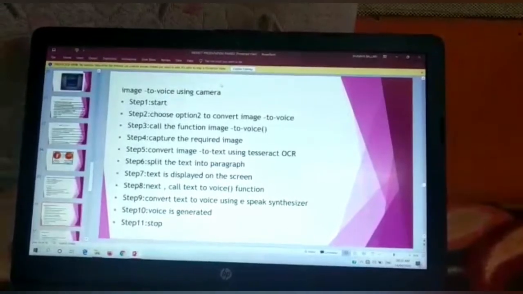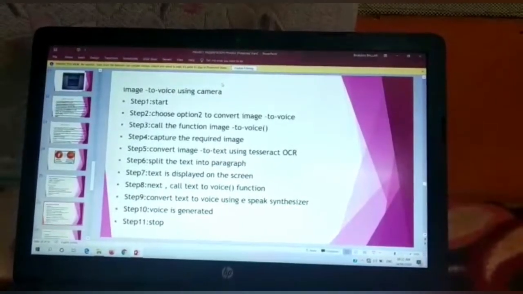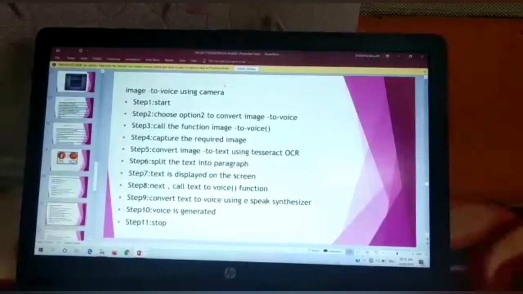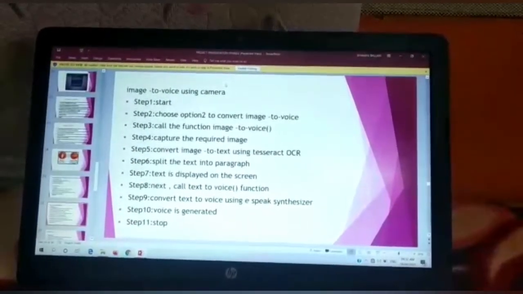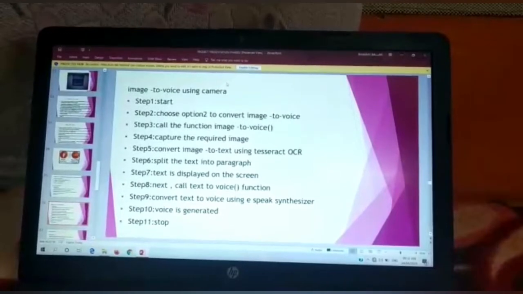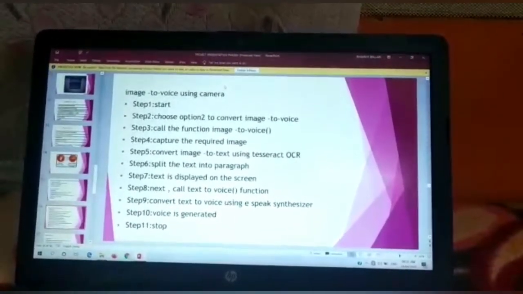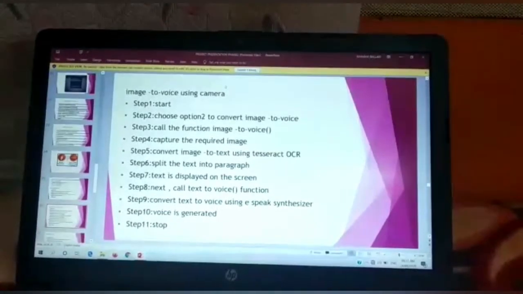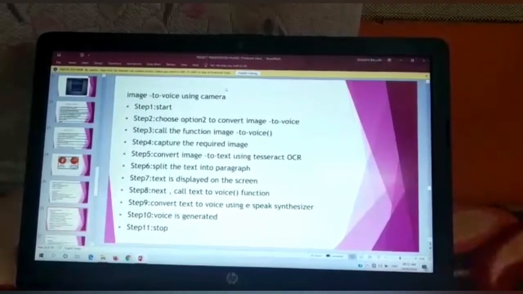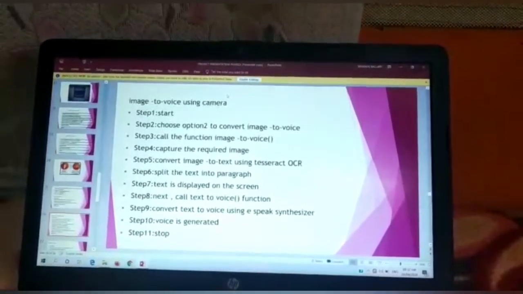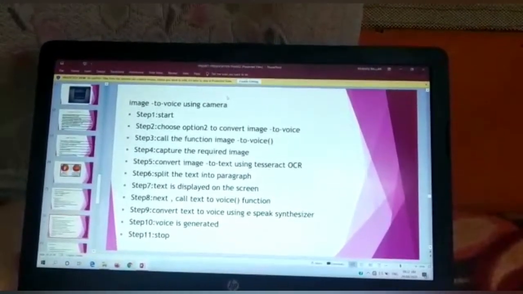Step 8, call the text to voice function. In step 8, we are calling the function that converts the text into voice format. Step 9, convert the text to voice using eSpeak synthesizer. In step 9, we are making use of the eSpeak synthesizer to convert the text to voice. Step 10, voice is generated. In step 10, the desired form is obtained.